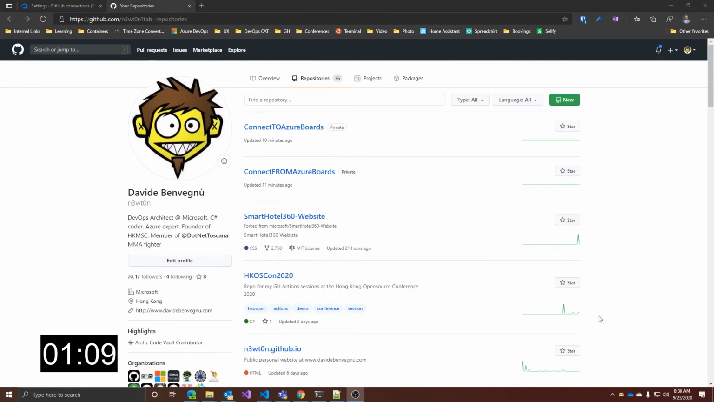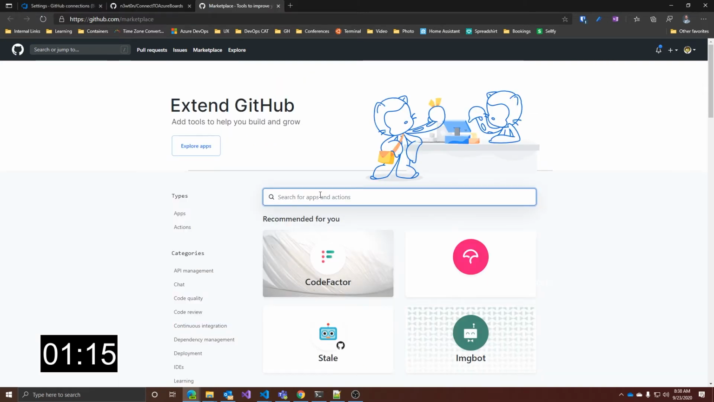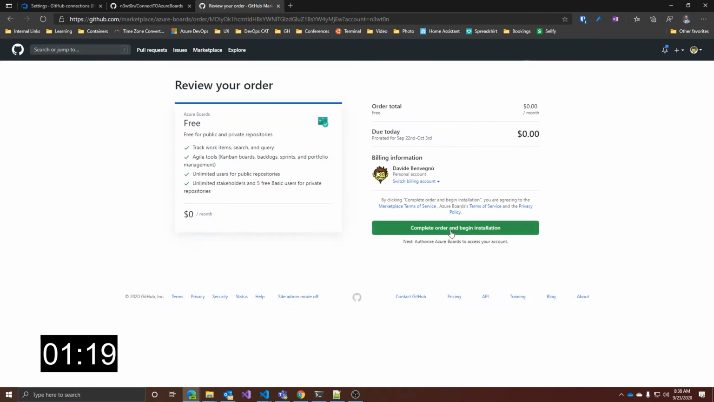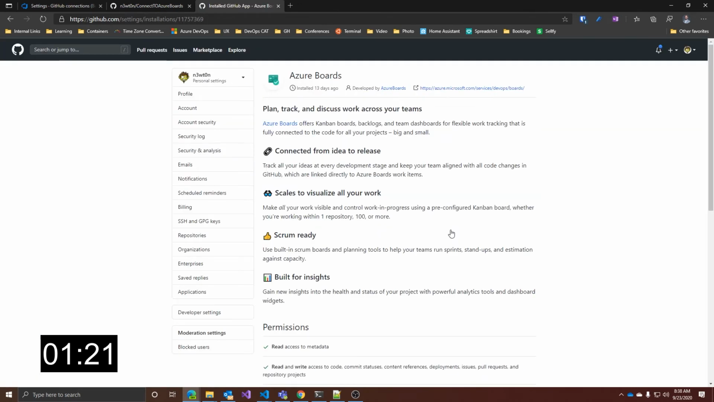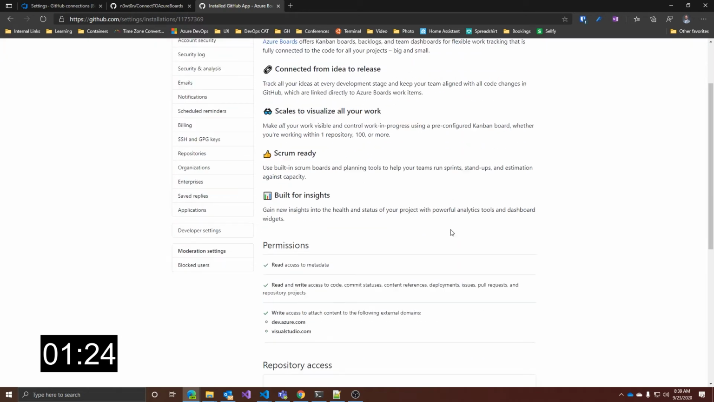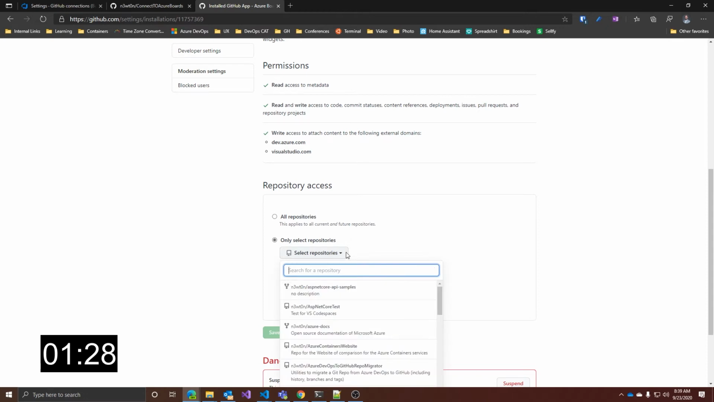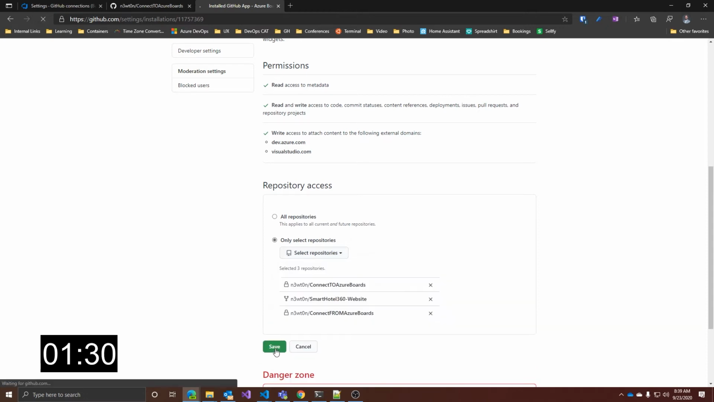Let's see now how we can do the opposite, connecting from GitHub to Azure Boards. To do so, I will open the marketplace and search for Azure Boards. Here we go. Let's set up a new plan. Install it for free and begin installation. We have the same screen we've seen before, in which we have the explanation and the review of the permission. And this time, let's add the other repo, connect to Azure Boards, and let's save.